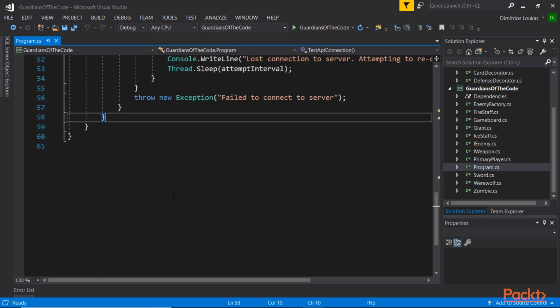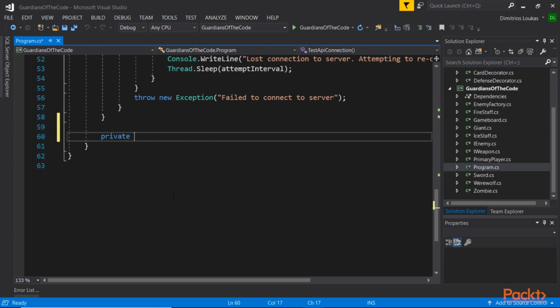Of course, if you have a decorator that adds both value to the card's attack and defense, you're gonna have to use the card decorator, and that's one of the reasons why I didn't make it abstract.